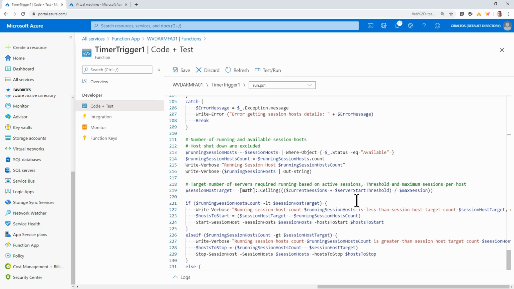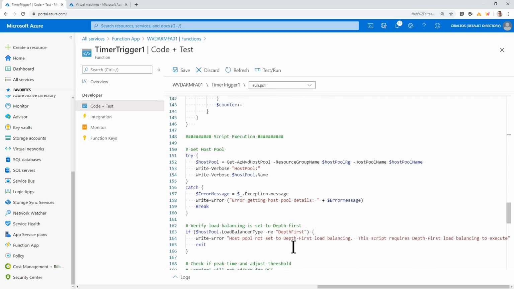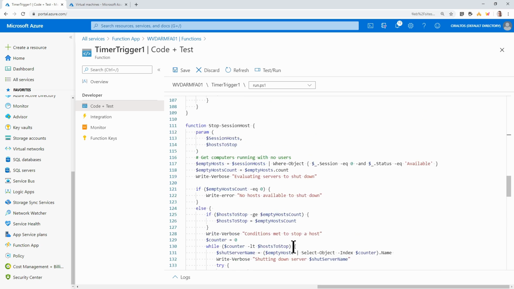Now that it has the number of running session hosts and the number of session hosts that should be running, it does a comparison. If the running session host count is less than the target, it's going to run the start session host function. If the running session host count is greater than the target, it's going to run the stop session host function. And if they're equal, the script terminates. So let's go up to the functions. We'll just go over that real quick.